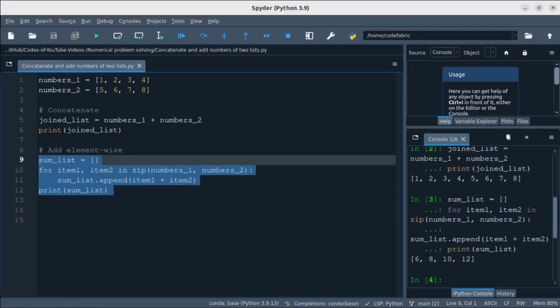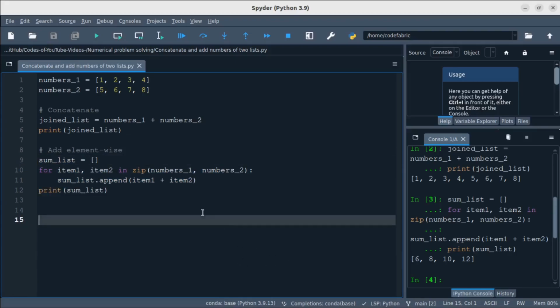So let's run this one, and you can see 5 plus 1 is 6 and 4 plus 8 is 12, and this is the expected result. So it is very important to understand what happens here in zip and how these two elements are accessed at the same time by this for loop.